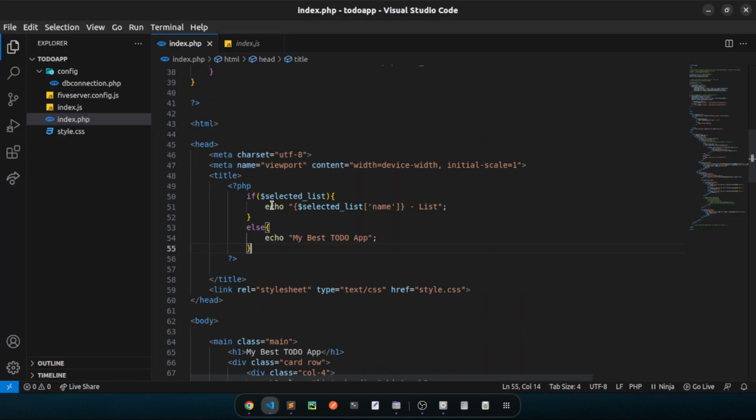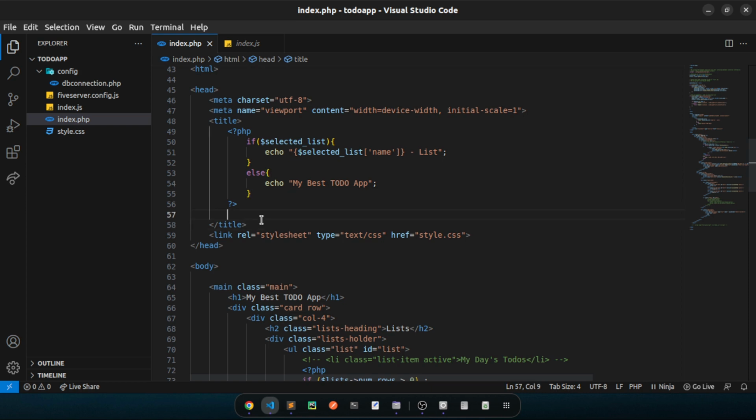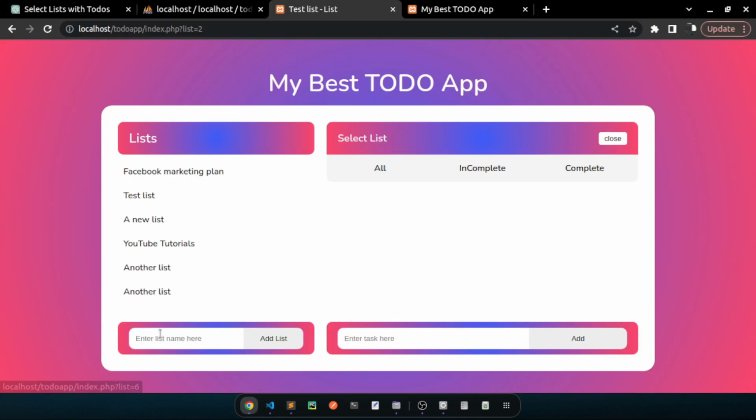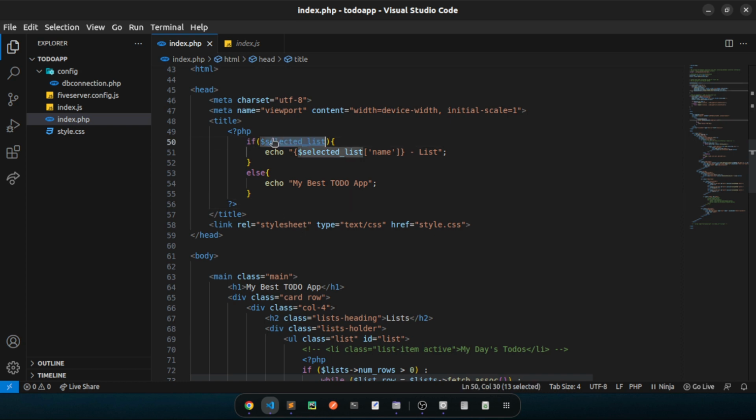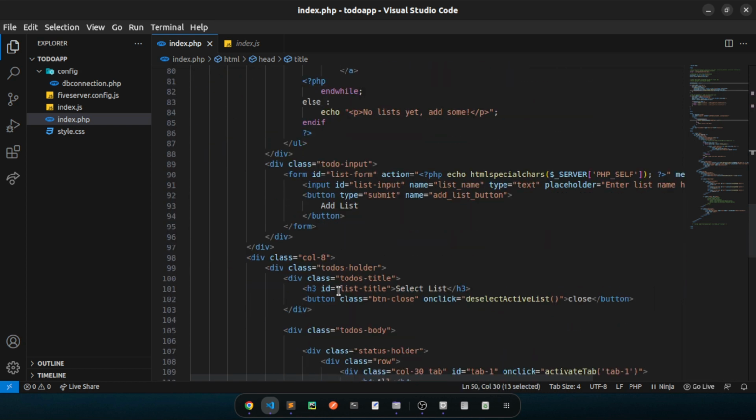Next, the next thing we want to do here is to select the active list. We now have, based on the title, an active list. So we are going to do the same down here. Where are we?